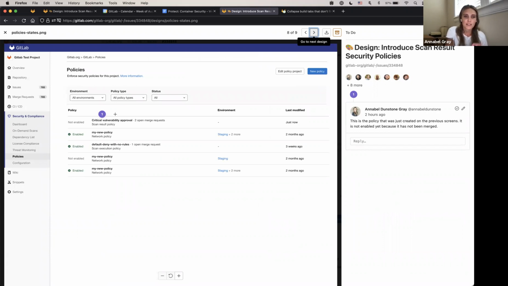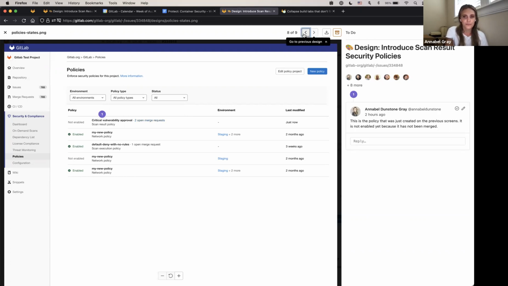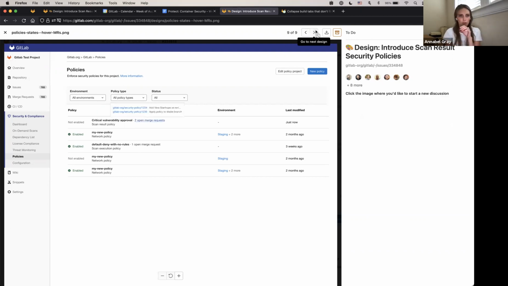That policy that you just created will show up here at the top, and it will say not enabled. In this case, I put 2, I don't know why. So there are 2 open merge requests associated with that policy. And if you hover over it, you get a popover that links to the 2 merge requests. And the policy type is below. Enabled or not enabled are the 2 states that I thought would work. We might need another one. And I guess that's it for the whole flow. Does anyone have any questions about that?